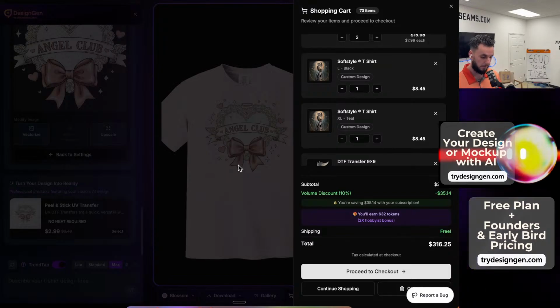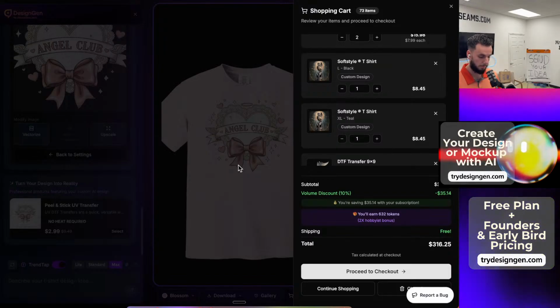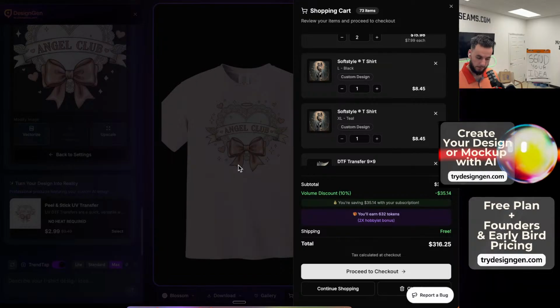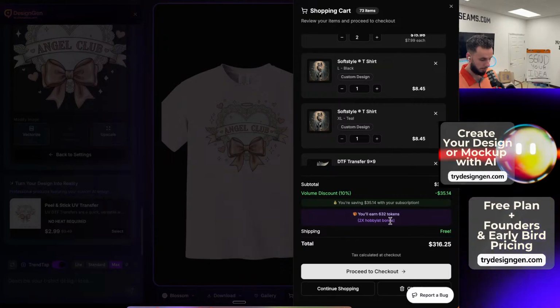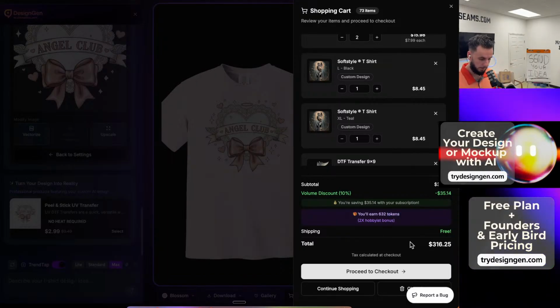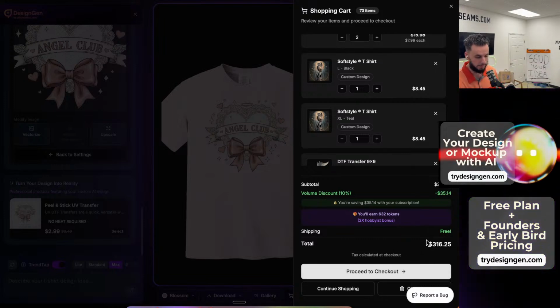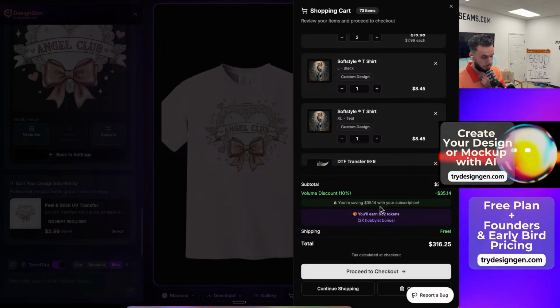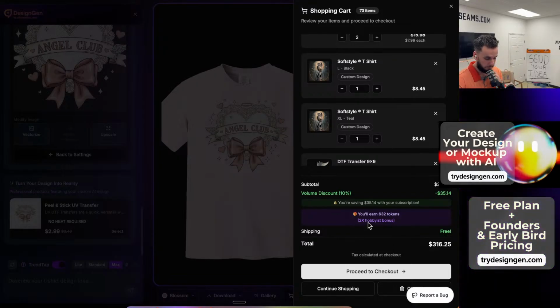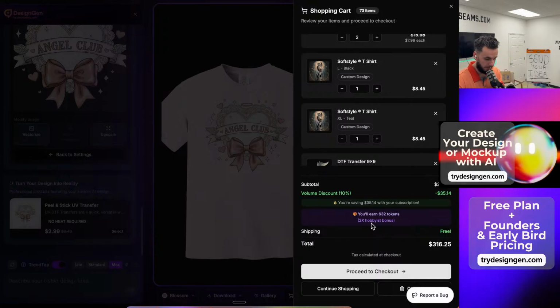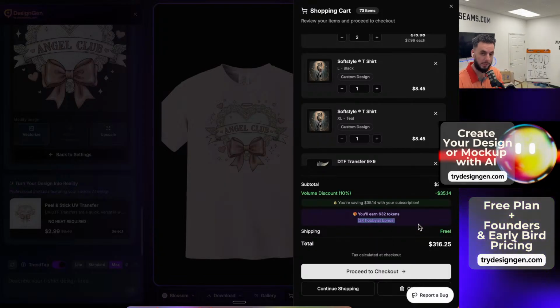Any orders you place, you can continue to use those orders to create more designs and just keep the cycle going. Like 632 tokens, this is a lot of tokens. You can do a lot with that, but it's also a sizable order too. So you can do a lot with 632 tokens though. That's the other thing. For the observant ones out there, you see this 2X hobbyist bonus.